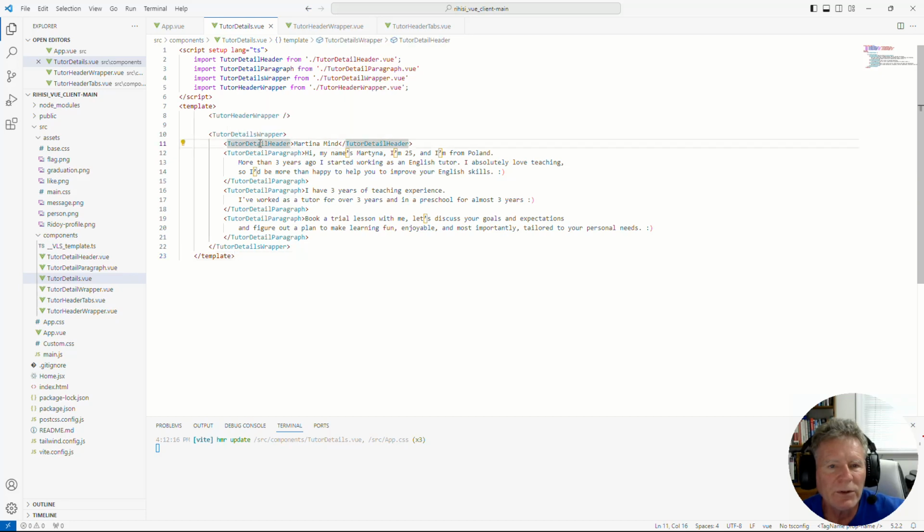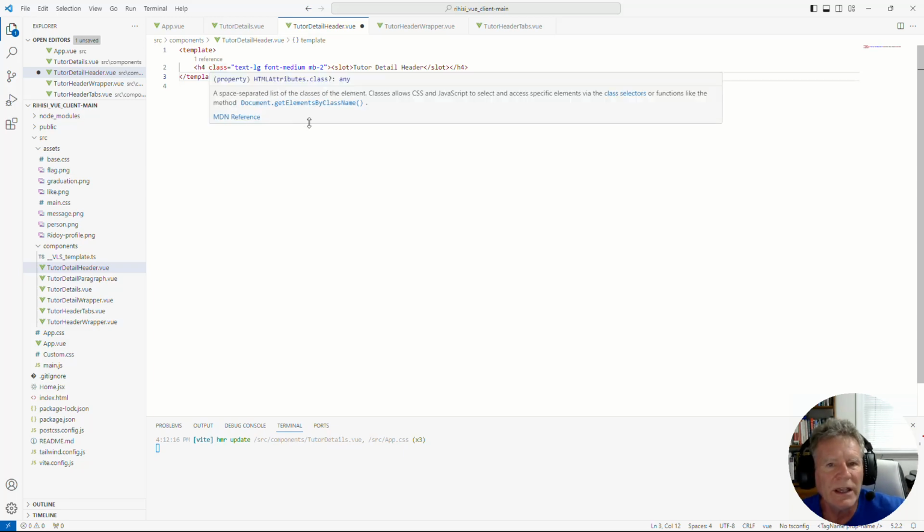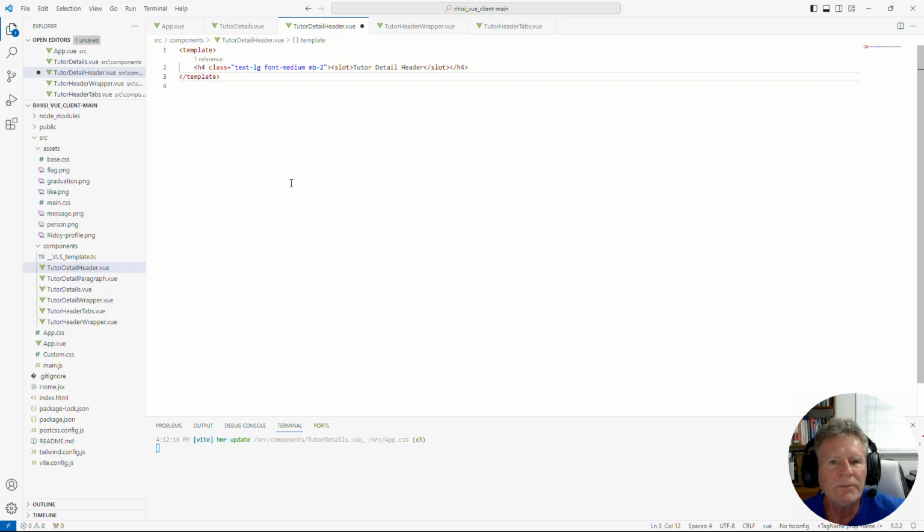So for example, the tutor detail header. So we come over here to the detail header, and it's pretty straightforward, but it does have our classes in there. And it also has the slot, which is where that information will end up. And this is just some placeholder text, which gets removed when it runs. But as you can see, this is pretty straightforward and it's very reusable because you can now reuse this anywhere that you want a header.